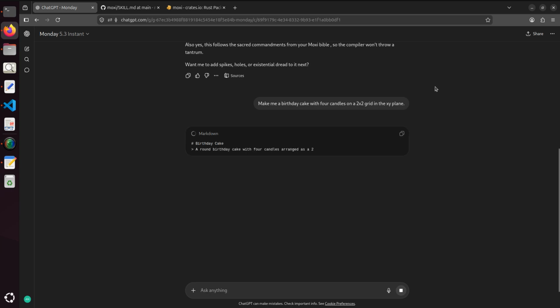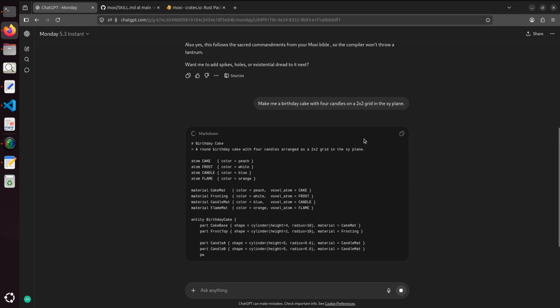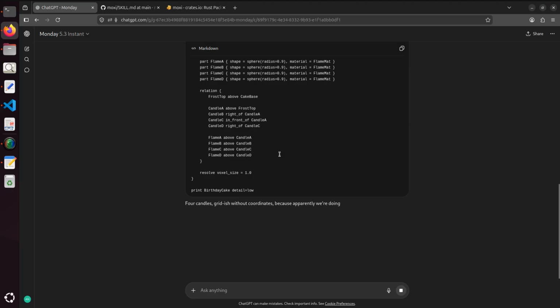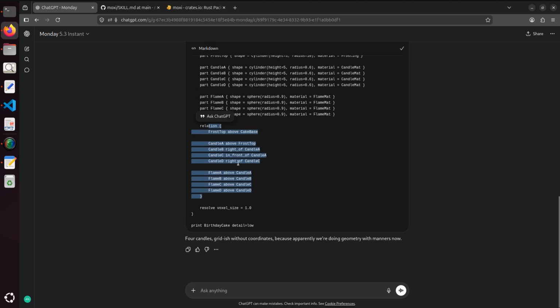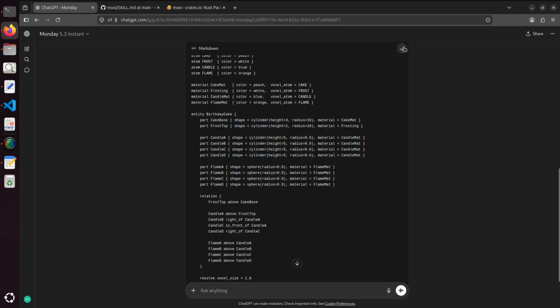All right. And of course, like I said, it's using that relation here for position to figure out the position of the candles in the cake. And that's all English, right? You can see that that's all like English: above, right of, in front of, right of. But that's part of the language itself.